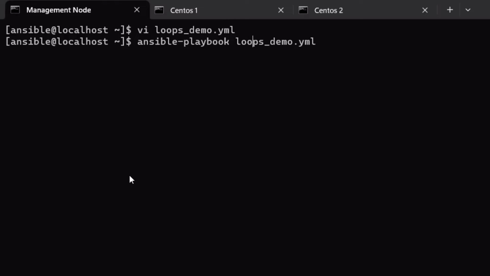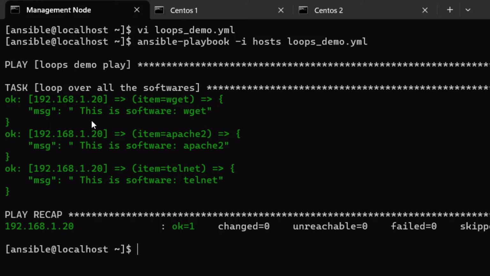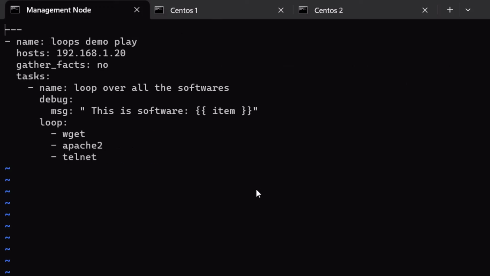Loops demo. We also need to provide the inventory file. Okay, so here you see what has happened is it has looped over each of these items. So this is a software, and the first software which it displayed is wget, the second one is Apache 2, the third one is telnet.